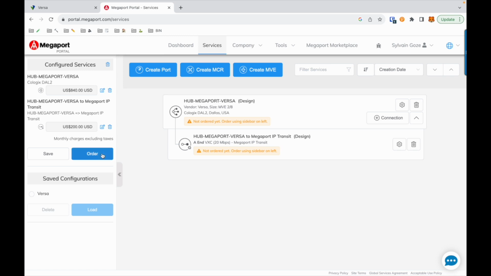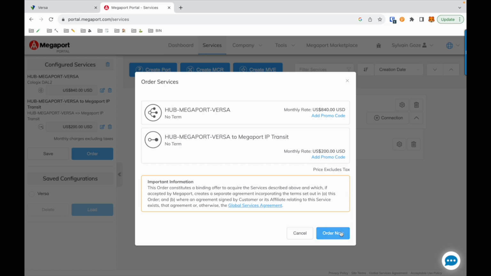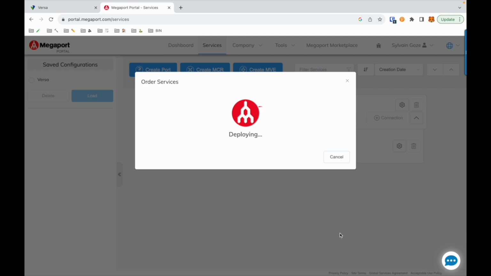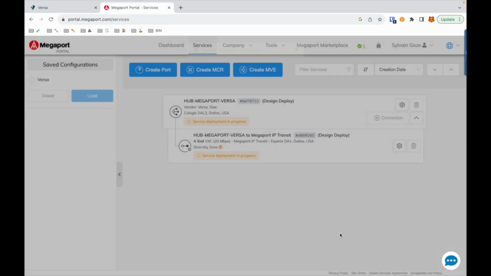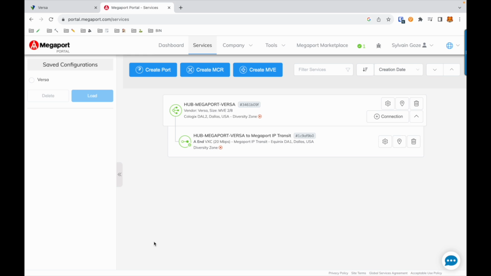I will click on Order again. It usually takes a few minutes to spin the virtual machine and enable the transit. So we can see the deploying message on the screen right now. An orange text means that the service is not ready yet, but it should turn to green very shortly, and we are now good to go.